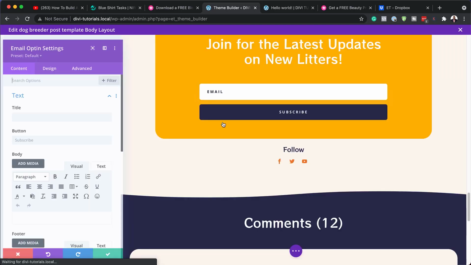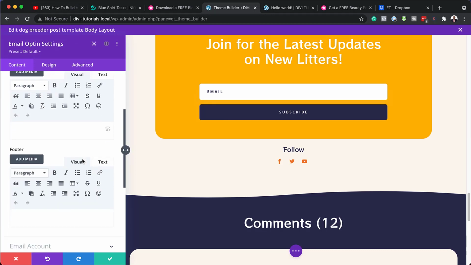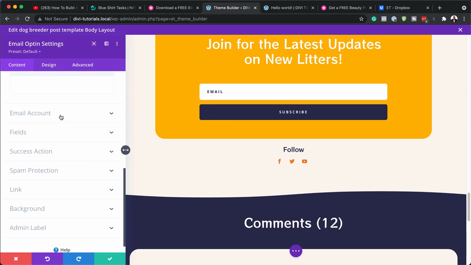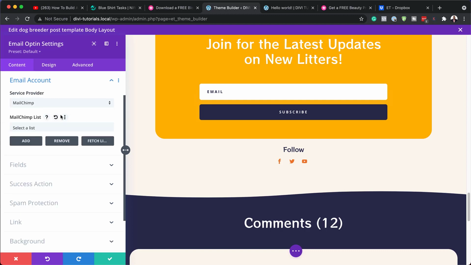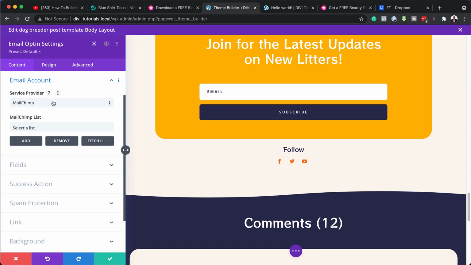So all you need to do is to go into the module settings, and these are your email opt-in settings. So over here, you want to go to your email account. Now, you have to have an email service provider, which will store all your emails in a database. So there's several that we can choose from. If I click on this drop down, there is ActiveCampaign, Aweber, ConvertKit, and so on. So if you have one, just select it and make sure you have an email list.